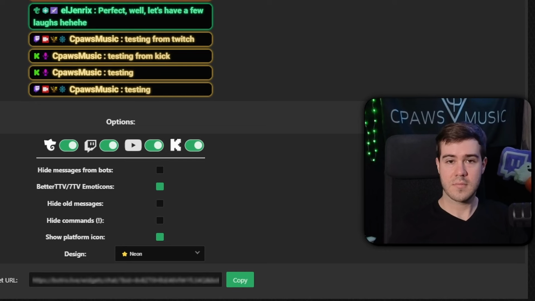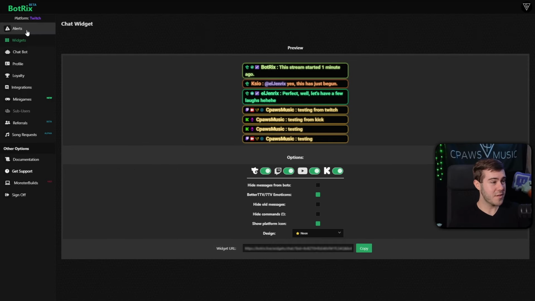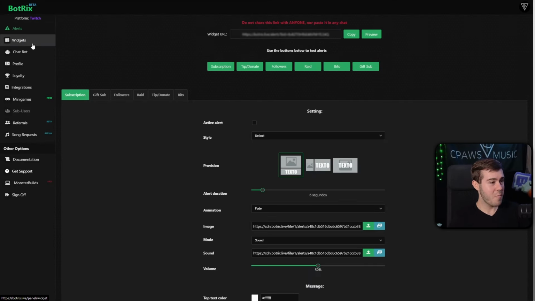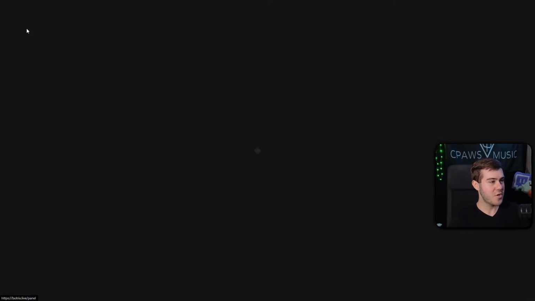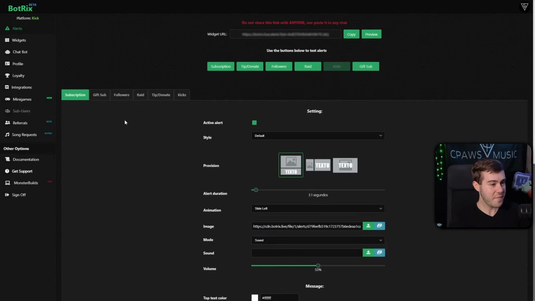You're probably wondering, what the heck do I do with the alerts now? It's actually pretty simple. All you have to do is click the alerts at the top, and depending on what profile you have selected, so if you go to profile and then click on the green settings button for Kick, it'll change our platform to Kick in the top left corner. Then we can change all of the different alerts specifically for Kick, and you'll be able to copy this widget URL and paste it as an alert source in any of your broadcasting software like OBS or Streamlabs.